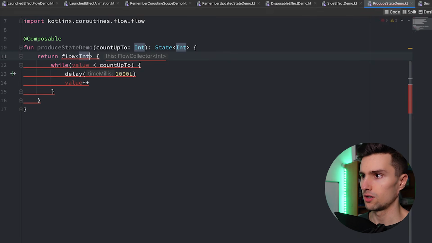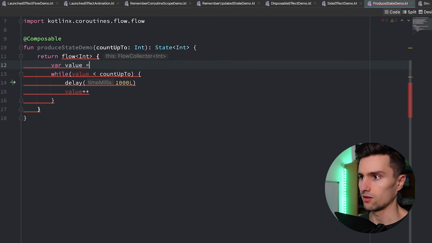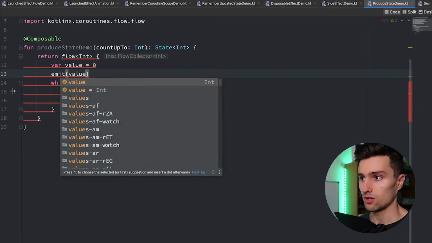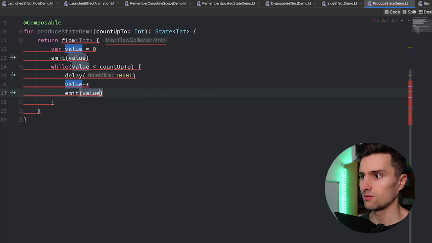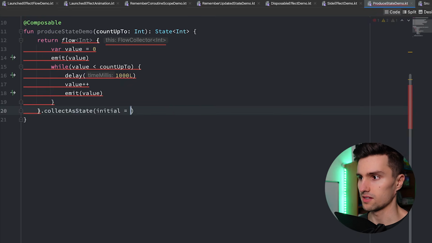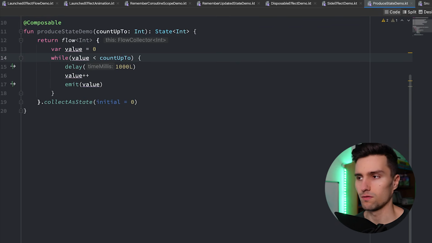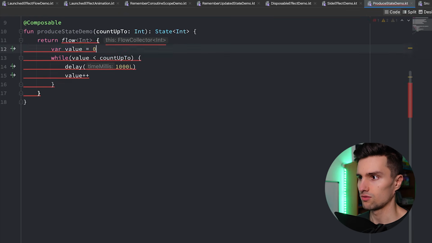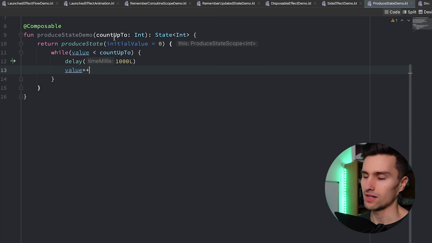Flow of type integer. And then instead of increasing the value here, we can create a value here that starts at 0. We can emit the initial value, increase the value, emit the new value every second, and then we just call collectAsState. So the initial value is 0, and then we actually also don't need to emit this here. So that would be the equivalent in form of a flow, but so that we don't need to use this collectAsState function, we can also use produceState, which is the more composed way, I would say. Just so that you've seen this. Quite handy in some use cases.